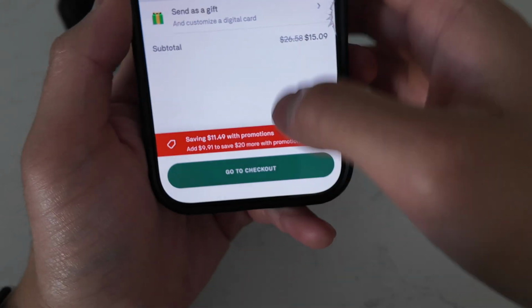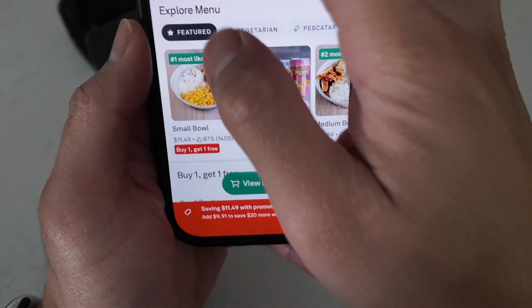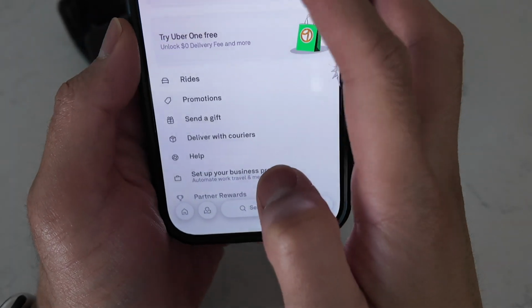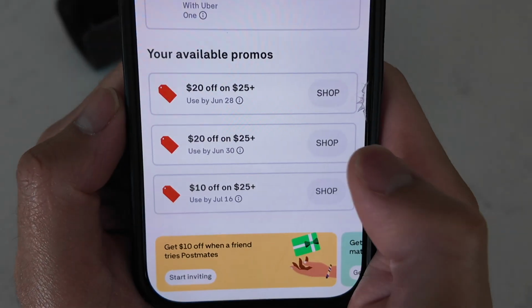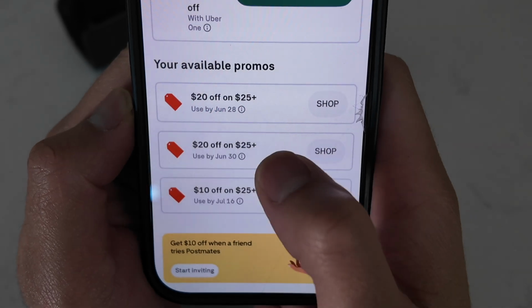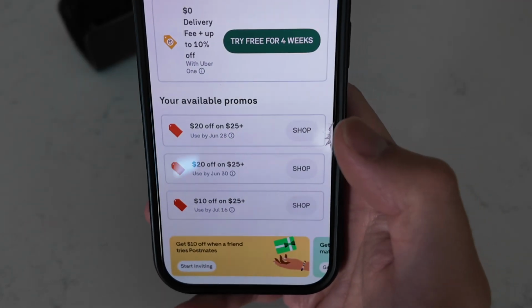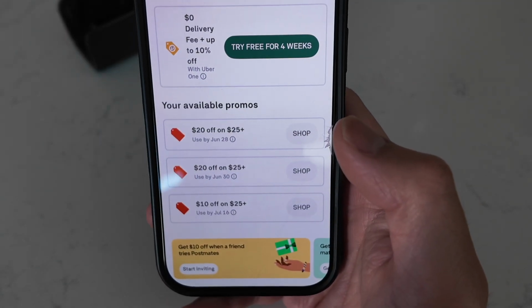The main thing with the promos though, is just make sure that your cart actually qualifies based on whatever the promotion is. Most of the time, it's a $25 and above promo. So just make sure that in your shopping cart that you're about to order, the total cost is above $25.